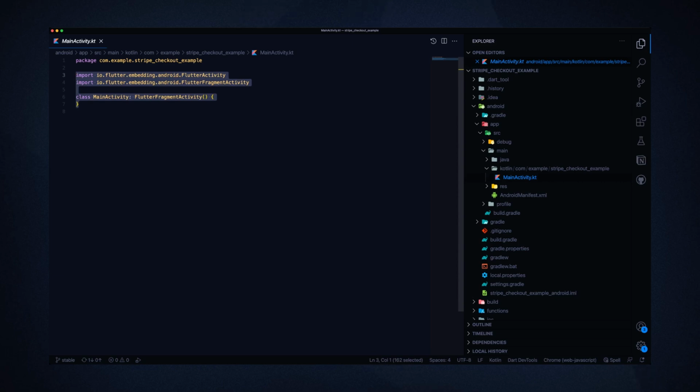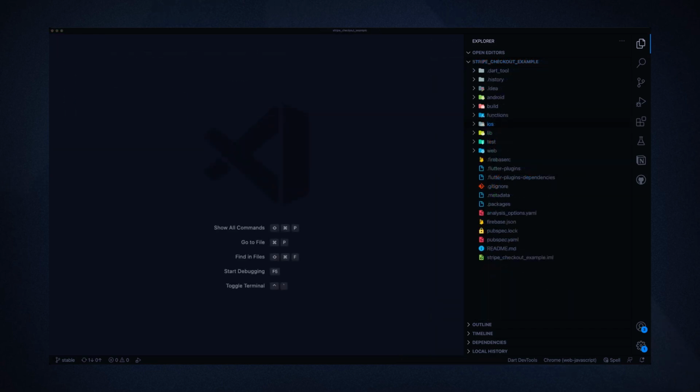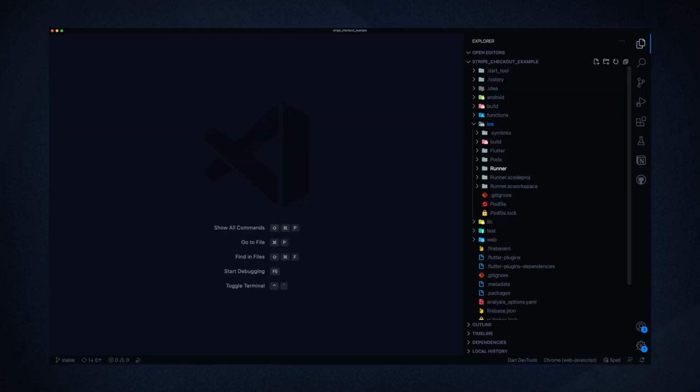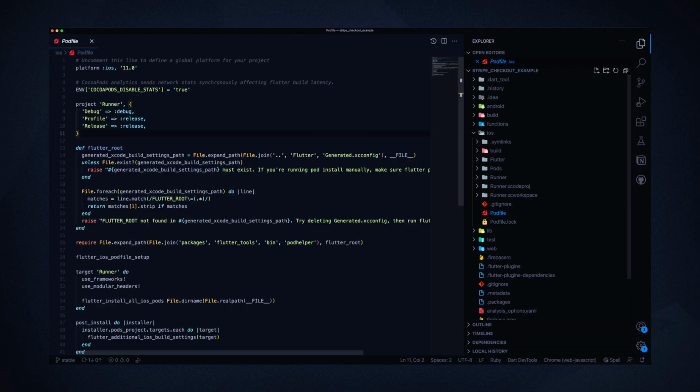For iOS, the Flutter Stripe package has one major requirement, that being your app should target iOS version 11 or greater. To set your iOS version, go to your iOS folder and then go to your Podfile. There you can find the platform that your app is currently targeting and change it to anything 11 or greater in order for the Flutter Stripe package to work.